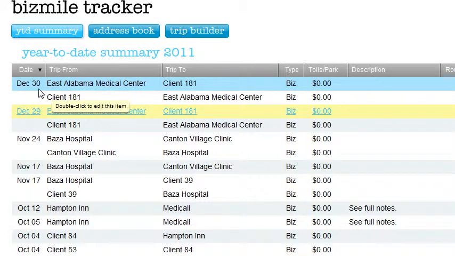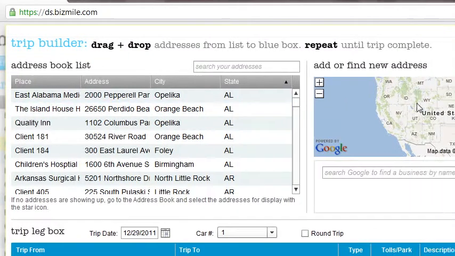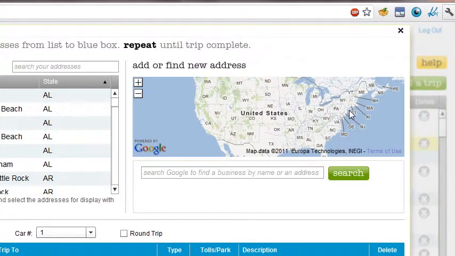You can also do the same with our trip builder. The functionality is exactly the same, but everything is in one location, which makes logging long trips with lots of legs very convenient.